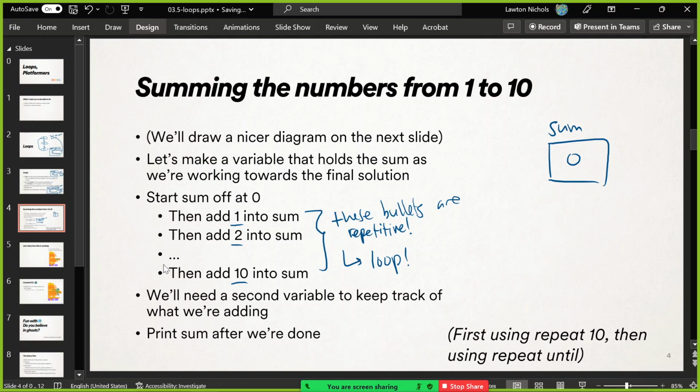If you'd like to make this into a loop, you need to do the same thing a bunch of times. How do you make the number change and still do the same thing? You use a variable. All right? So I'll use a second variable to keep track of what number I'm currently trying to add into the sum variable. I'll call it, I don't know, to add. And I'll start it at 1. That's the first number I'd like to place into the sum variable. Okay?